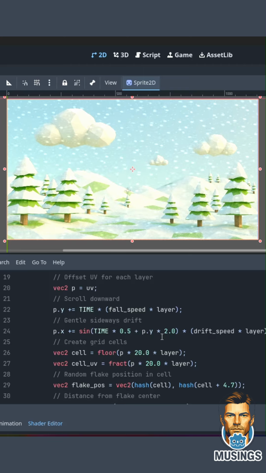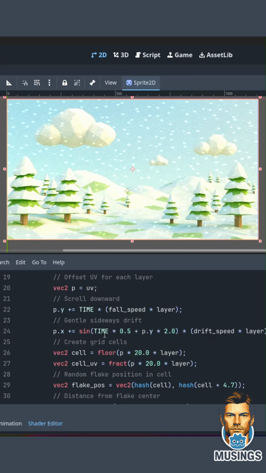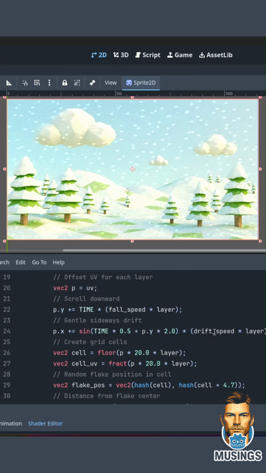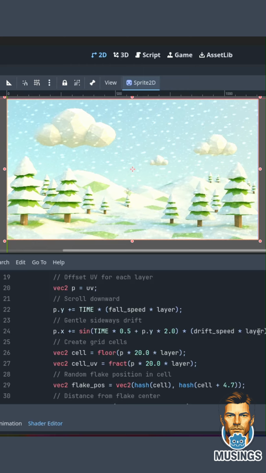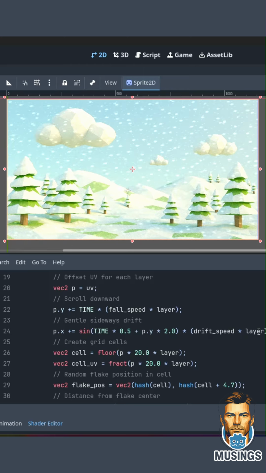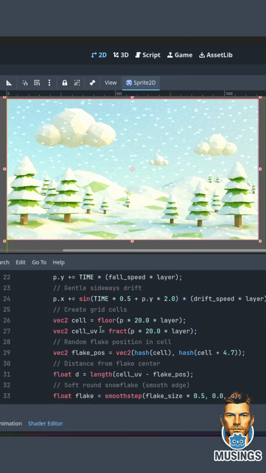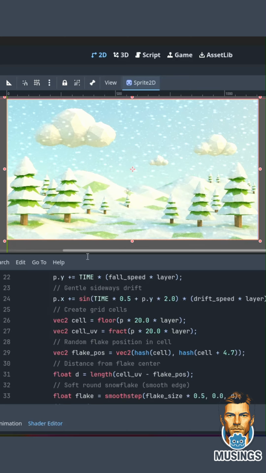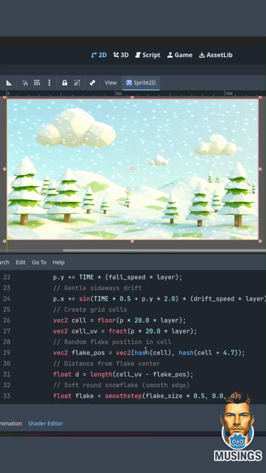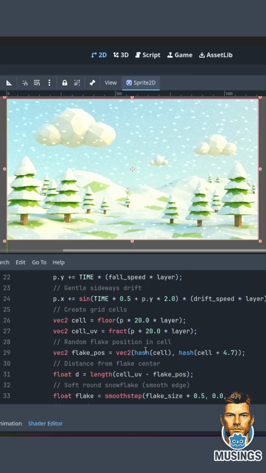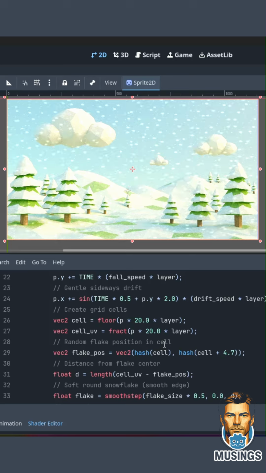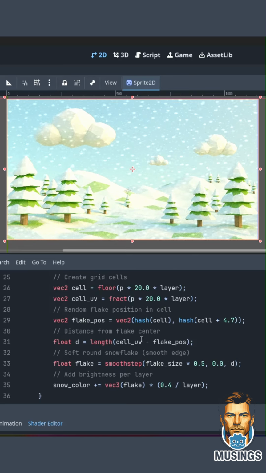We're using a sine function, and we are using time again to move that, but we're also using our drift speed multiplied by the layer so that each layer has its own drift. And then we're going to create grids so that we can use our hash to make sure that we are placing snowflakes on the screen in unique positions and not overlapping them.